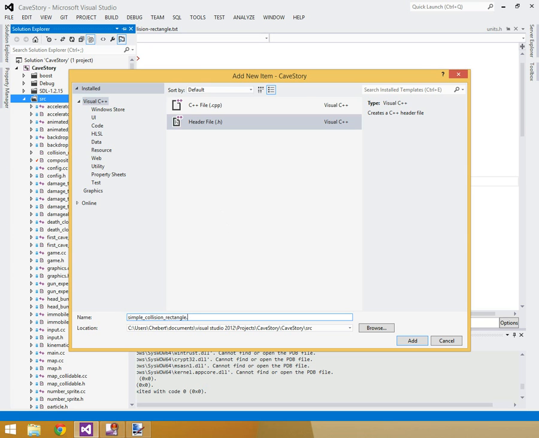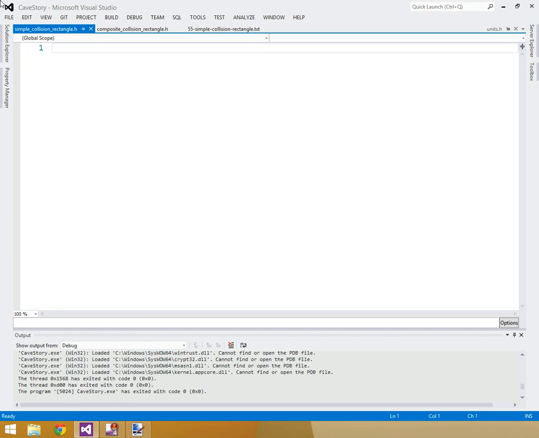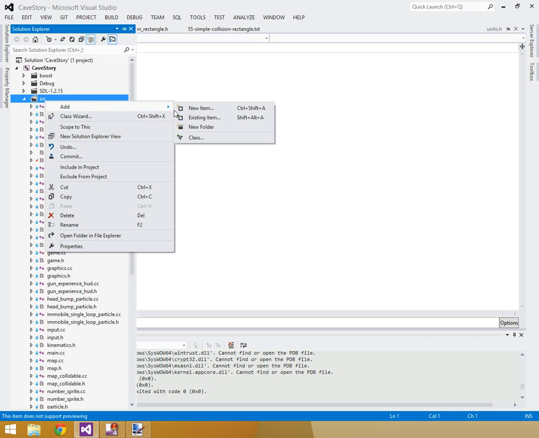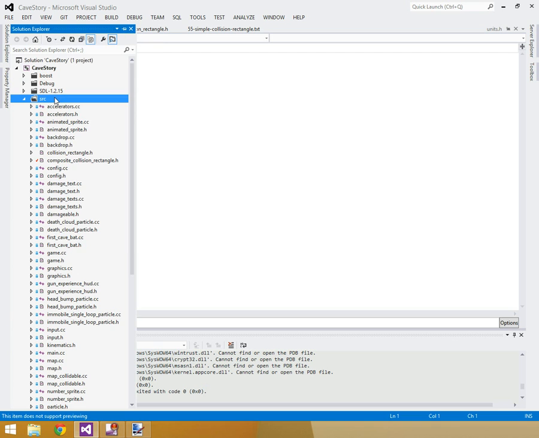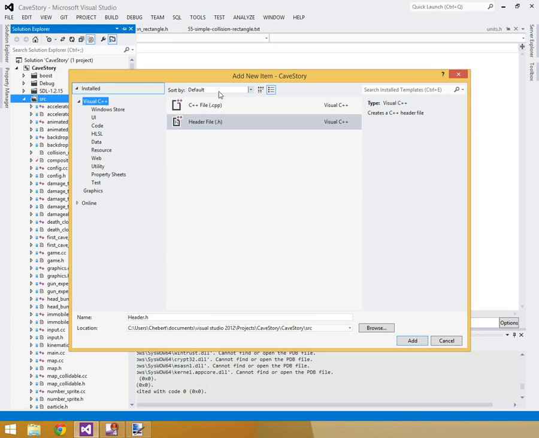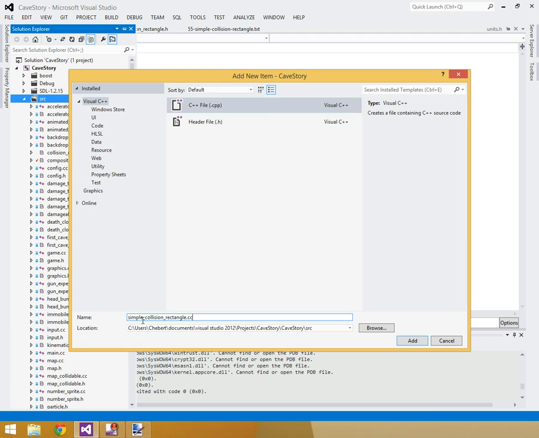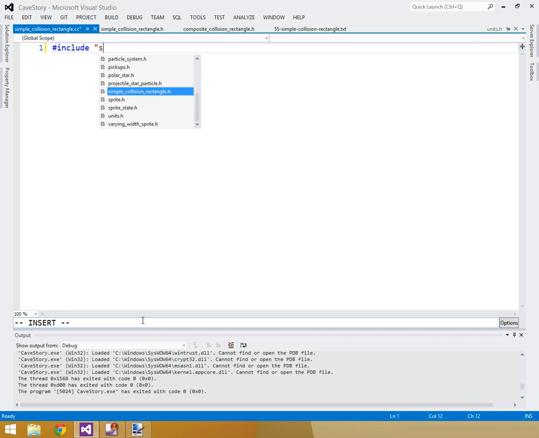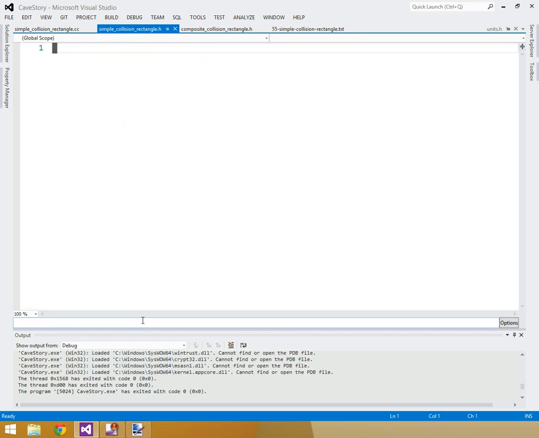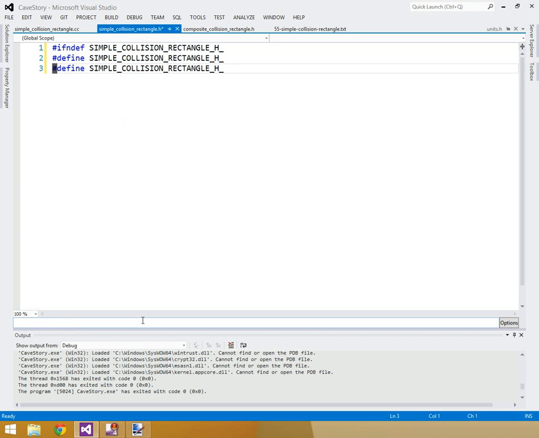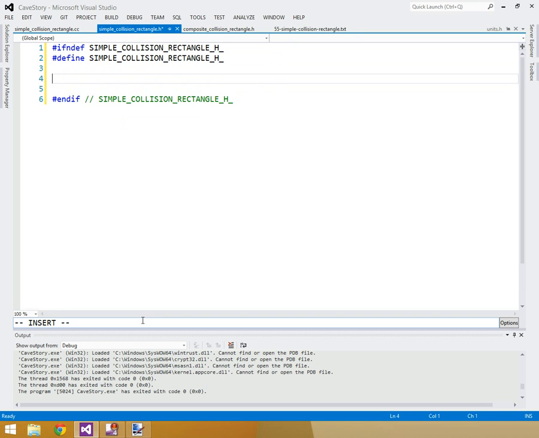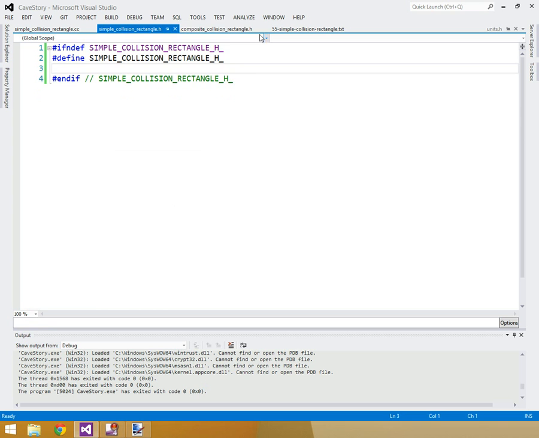I'm going to create a .h and a .cc file, and I'll explain when I need to. Add new item. Header guards. Actually, you know what? I'll copy and paste now.